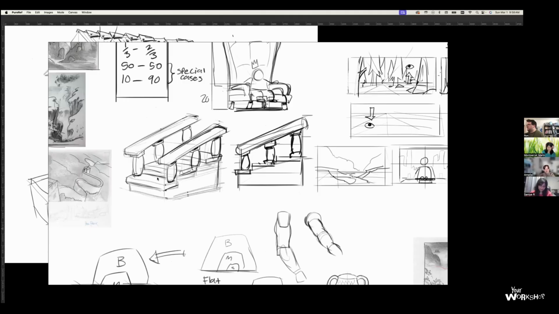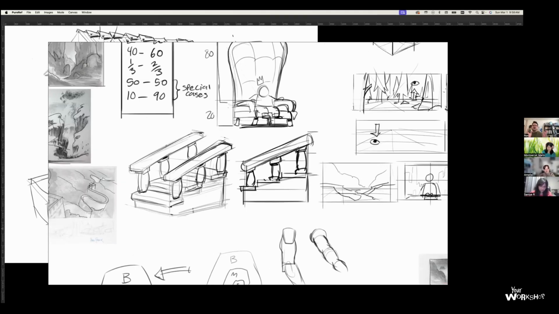Also these proportional systems help create a look, right? Like these stairs feel kind of cute, kind of fun. You know, this is more like a Disney kind of aesthetic, whereas something like Illumination might be more like 90-10. Like it's really pushed.